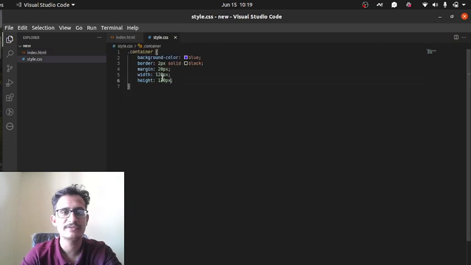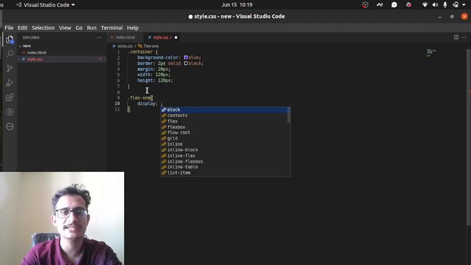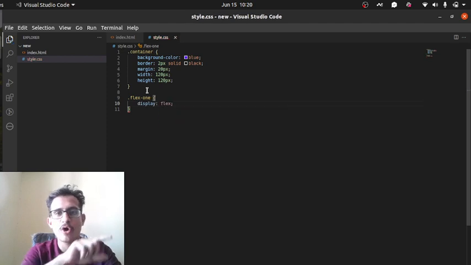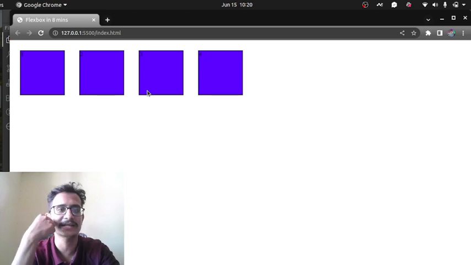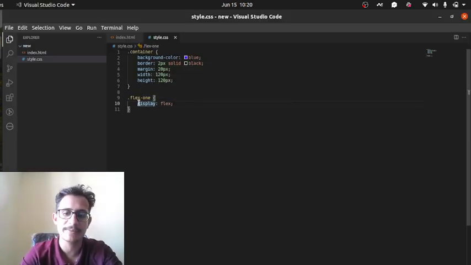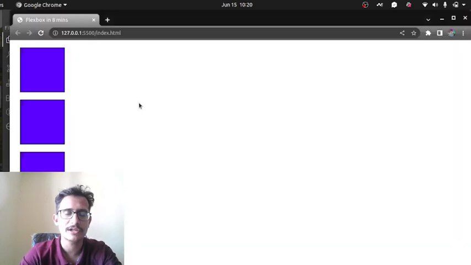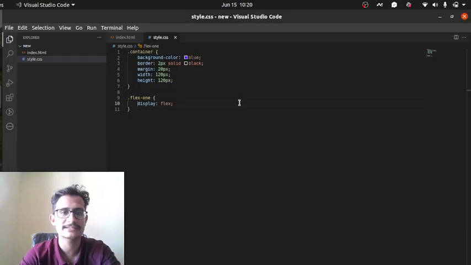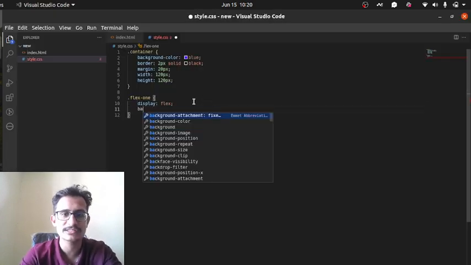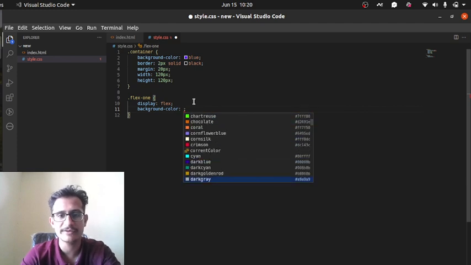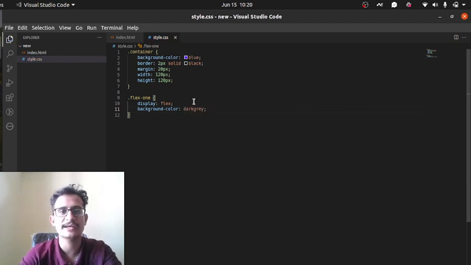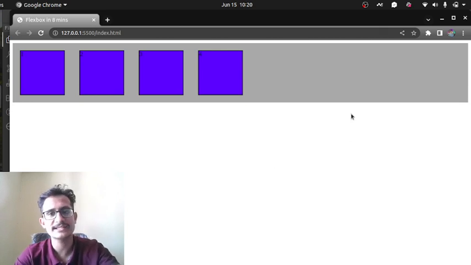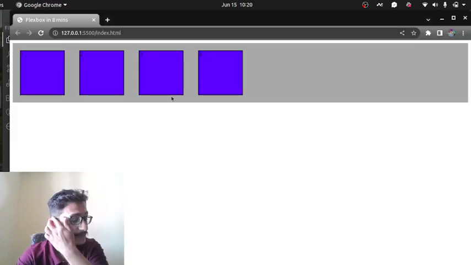Let's give some properties to this. So dot flex1, and if we give the property display equal to flex, all the elements that we are seeing are going to come in a single line. Previously, if we don't apply this property, elements were coming column-wise. If we want all the elements in a single line, this will help us. Let me give a background color to this so it will be helpful to identify the difference. If I give the background color as dark gray, you can see there is a master div which has a class name flex1, and that has some properties.